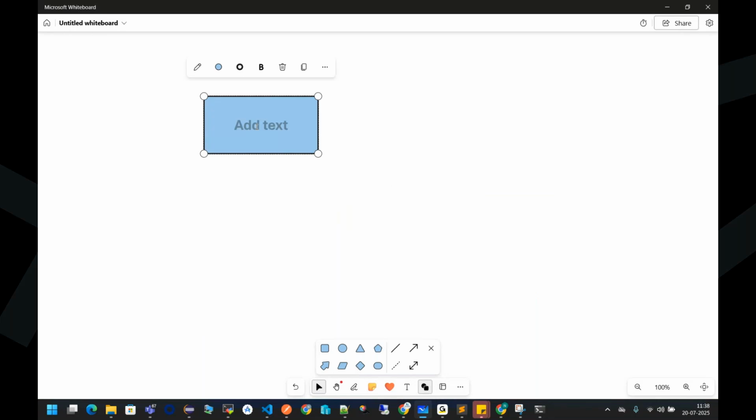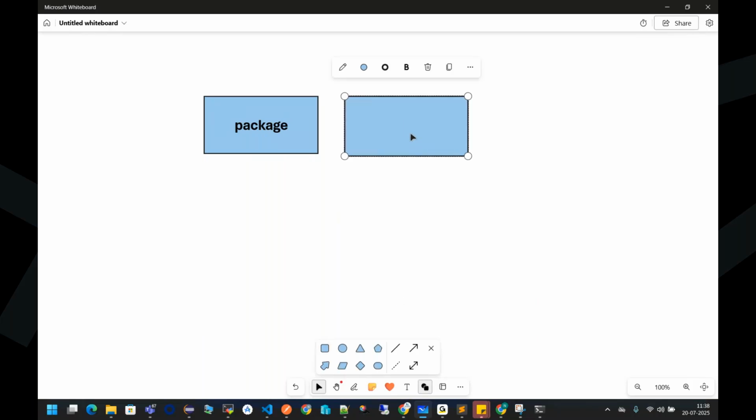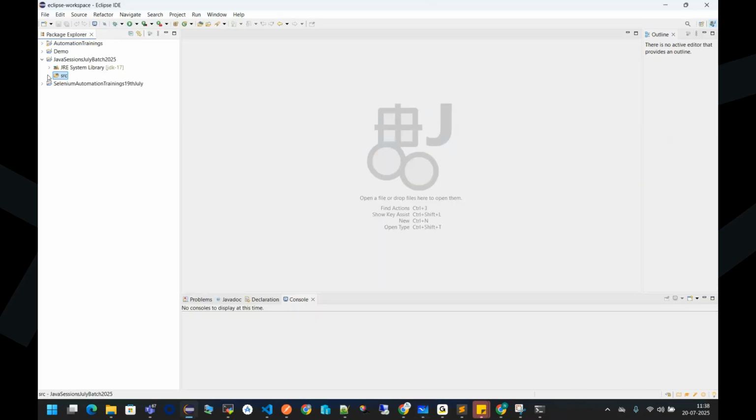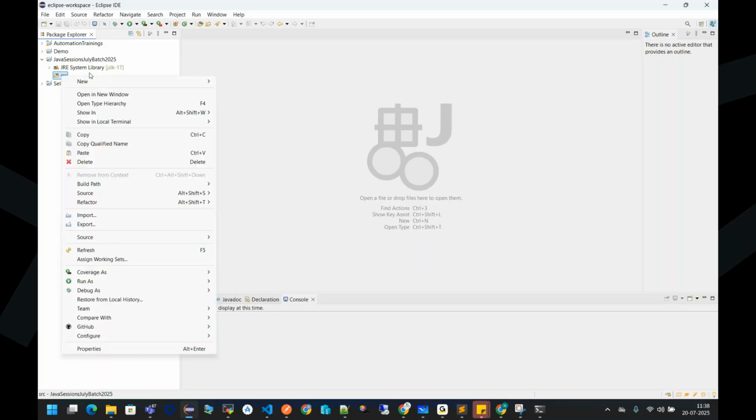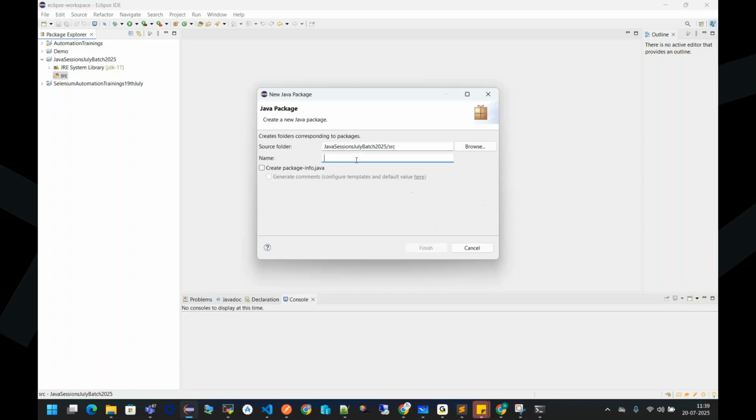Okay, so first thing in our project is your package. I'll explain what a package is. Then we have your classes. Similarly, this is the default folder that Java has given to us. Now we will just right click on it, new, and then create a package. So guys, I'll explain what a package is in later sessions.